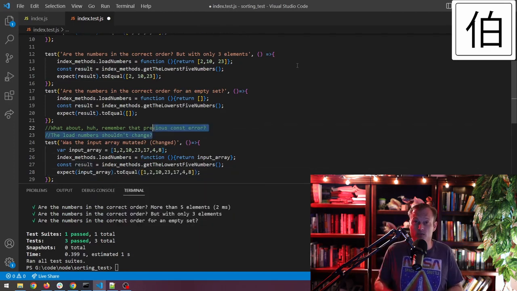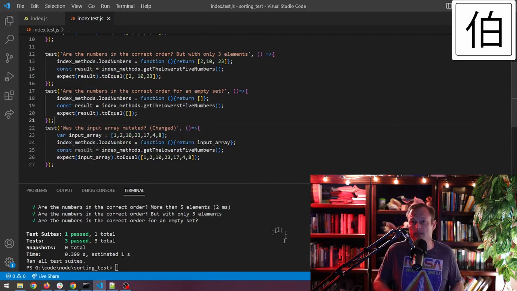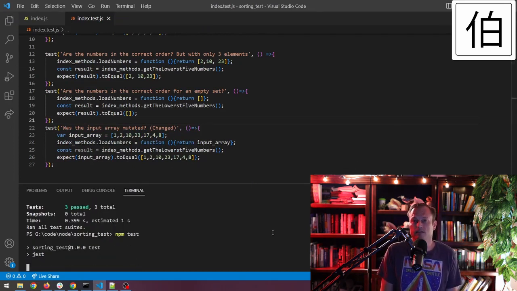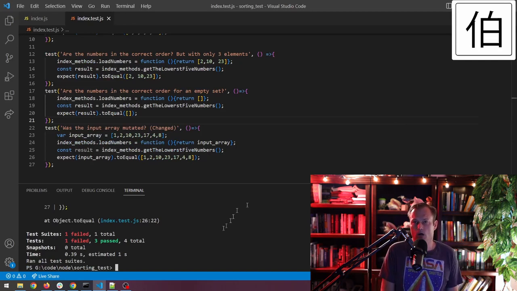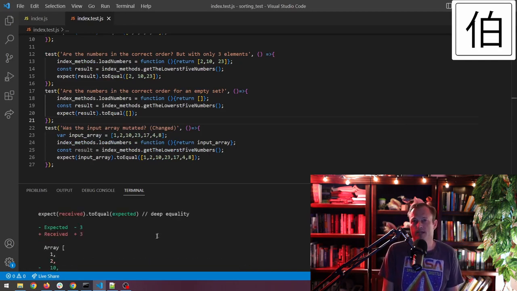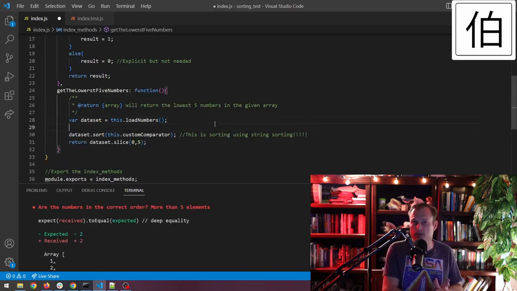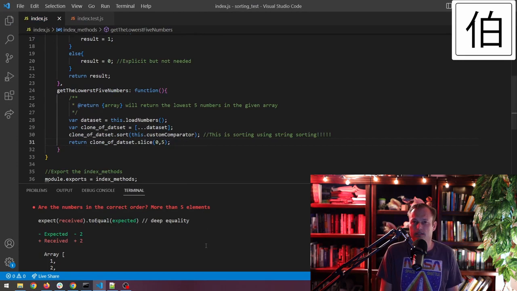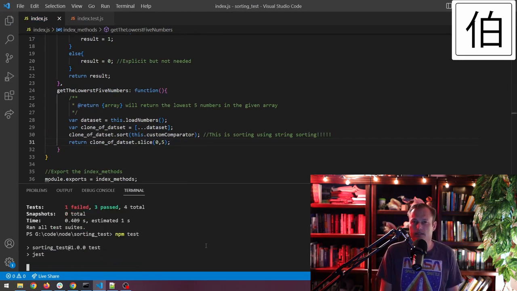Now that we've gotten this test written, let's run it and see what happens. All we have to do is clone the data set to make sure we're not changing the data, and we can use the JavaScript spread operator to make sure this happens. Make sure we copy and paste the data set so we don't get an error there. All right, let's run it and see what happens. There we go. All the tests have passed.